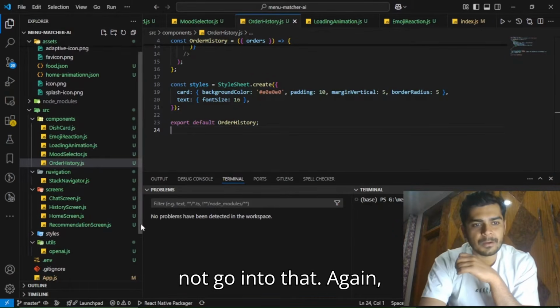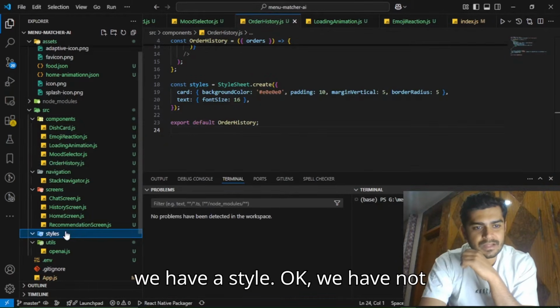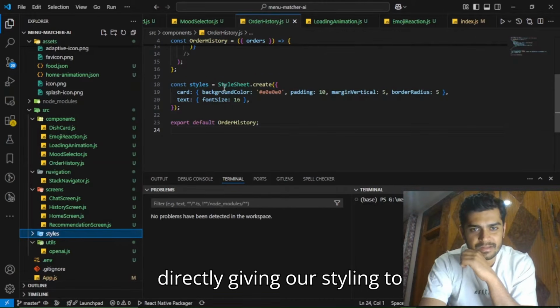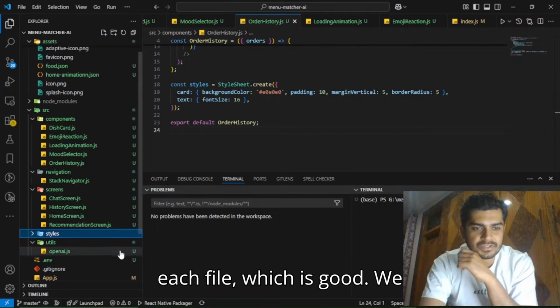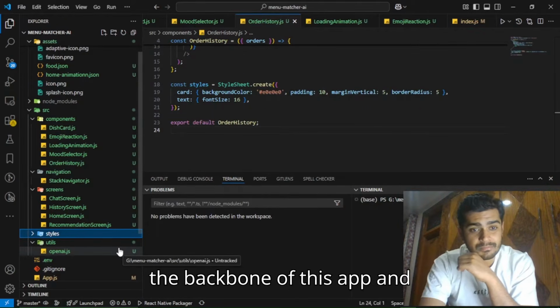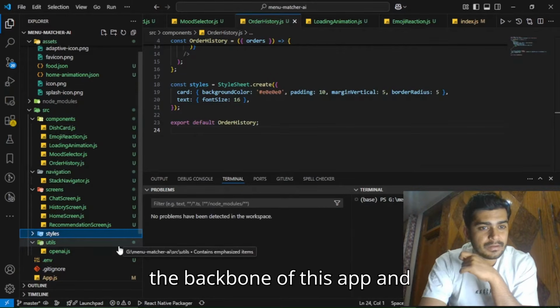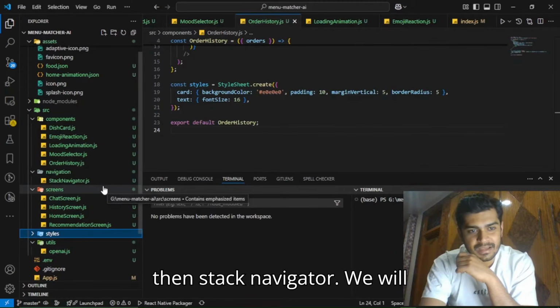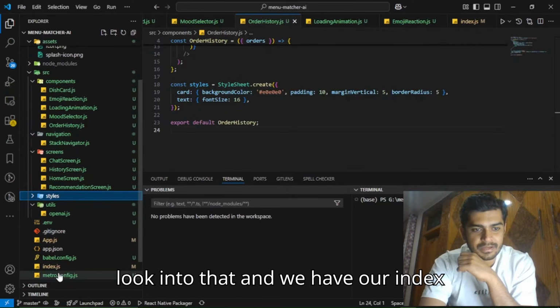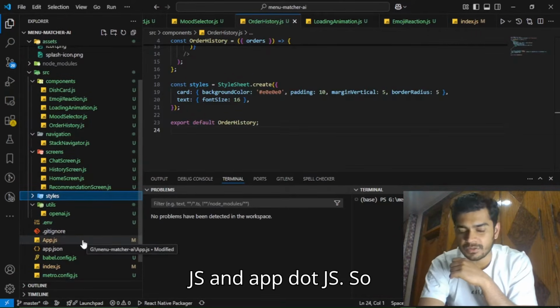Again, we have a style. Okay, we have not created any style thing because we are directly giving our styling to each file, which is good. We have OpenAI JS, the backbone of this app, and then Stack Navigator. We will look into that, and we have our index.js and app.js.